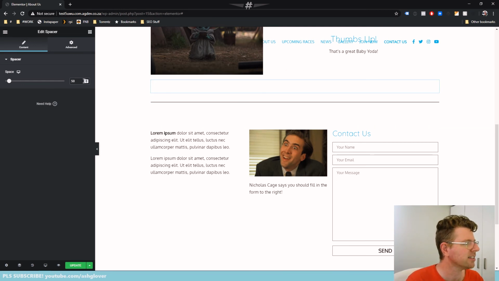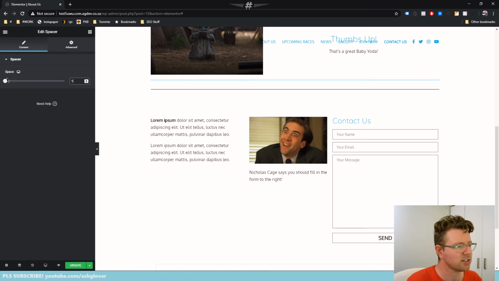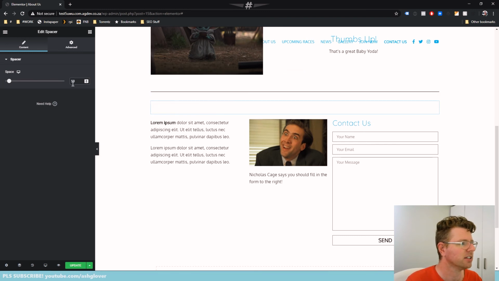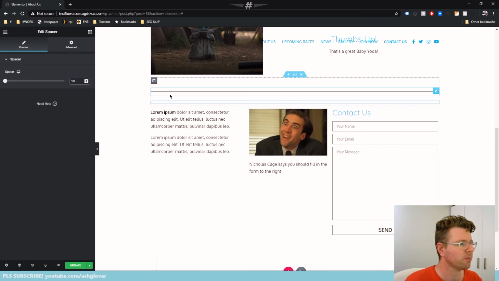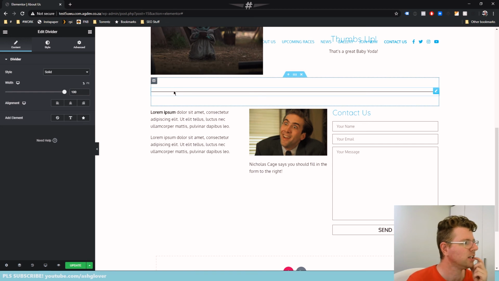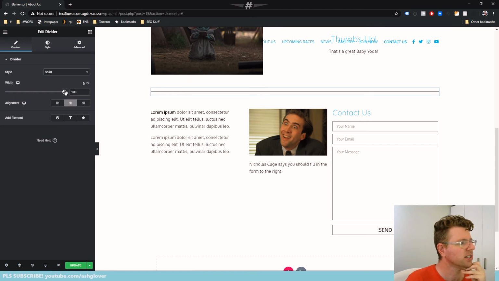We can set the height of these. 50 is a bit big, so let's just make these 10. And this one will make it 10 as well. And then this solid line, we could choose center and we can make it slightly less than a full width. So we could make it a full line like that, or we could make it just sort of 70% width. That's quite nice.